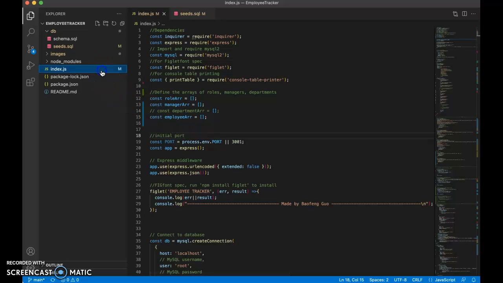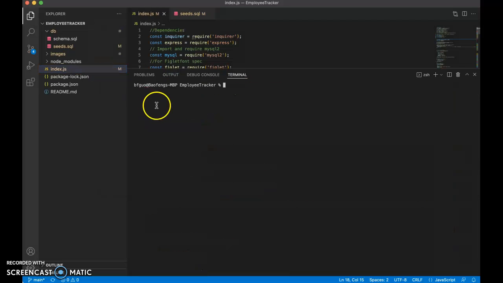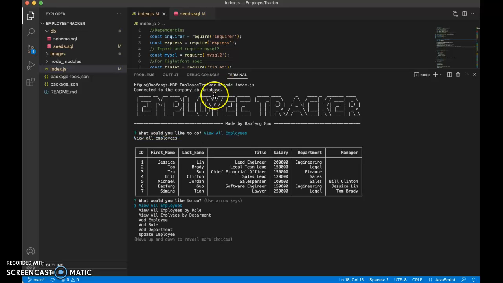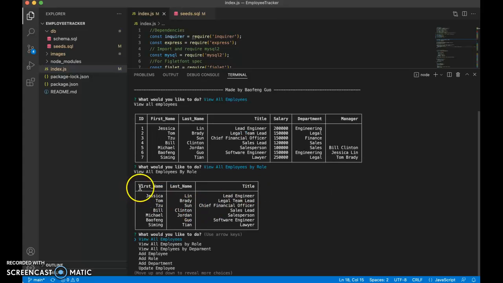First thing first, we need to go to the terminal and enter node index.js, and then we can choose view all employees. A table showed up. And then we can also choose view all employees by role. And we can also choose by department.